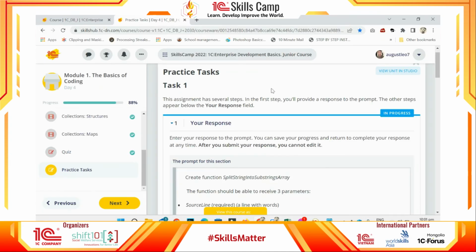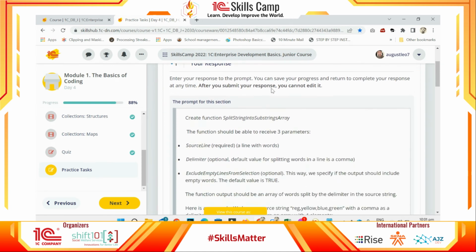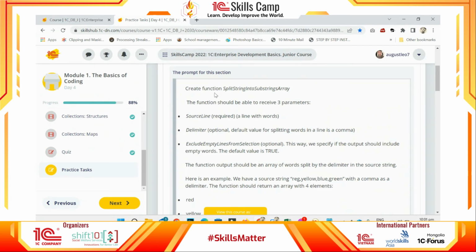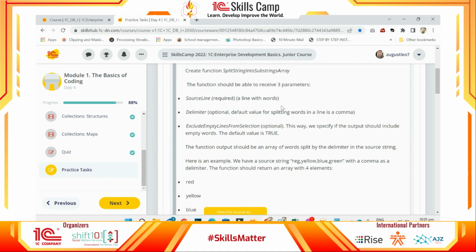Okay, for our module 1, day 4, practice task number 1, you need to create a function, split string into substring array. The function should be able to receive three parameters: the source line, the delimiter, and exclude empty lines from selection. The source line is required, a line with words.